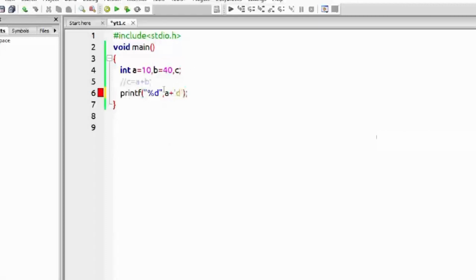Okay, D in single quotes. Now you can see it will execute successfully. Why? Because D is not a variable right now, it is a constant, right? A character constant. What is a constant value? Of course we know ASCII values.